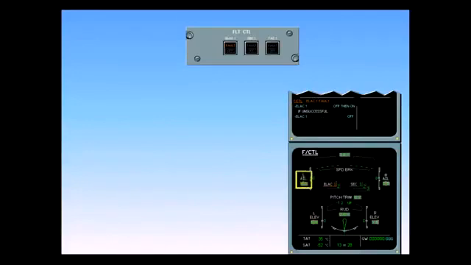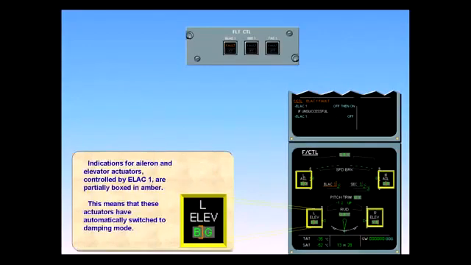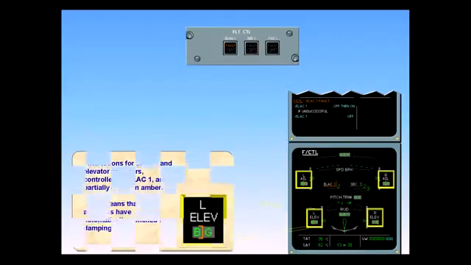Indications for aileron and elevator actuators controlled by ELAC 1 are partially boxed in amber. This means that these actuators have automatically switched to damping mode. Actuators controlled by ELAC 2 have automatically switched from damping to active mode to control the ailerons and elevators. They are not boxed on the ECAM flight control page.